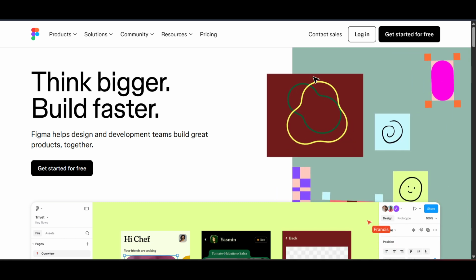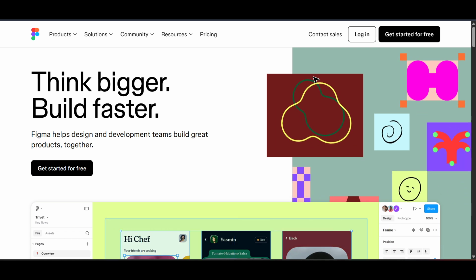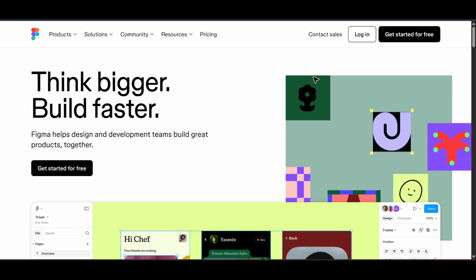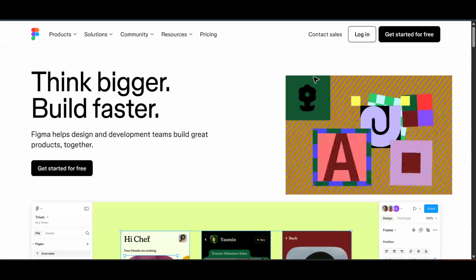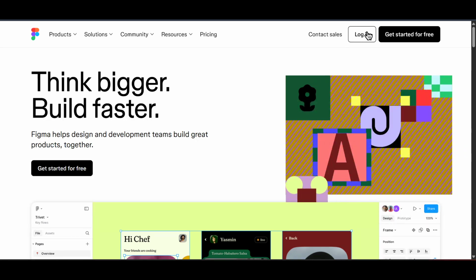Once you've arrived at the Figma homepage, the next step is to log into your account. Ensure you're using the correct credentials so that you can access all your design files with ease. Once you're logged in, direct yourself to the home page of Figma. This is where you can view all the recent files you've been working on, and it serves as a central hub for accessing your design projects.